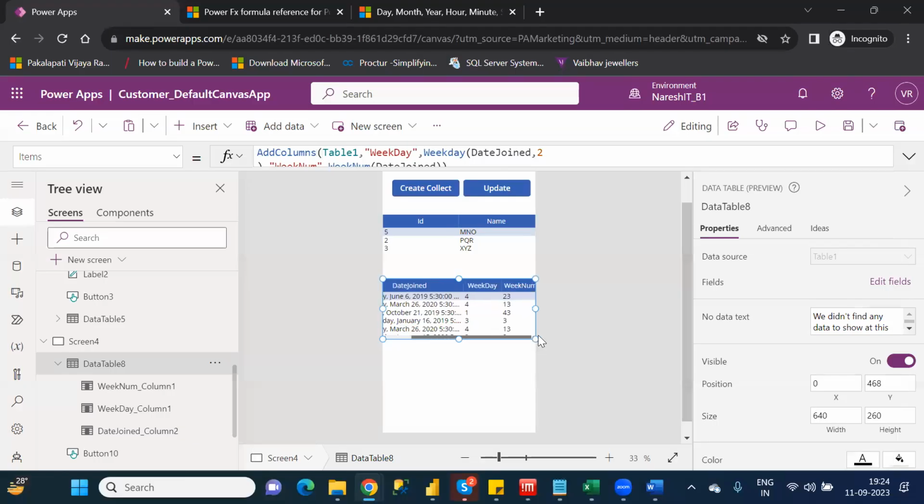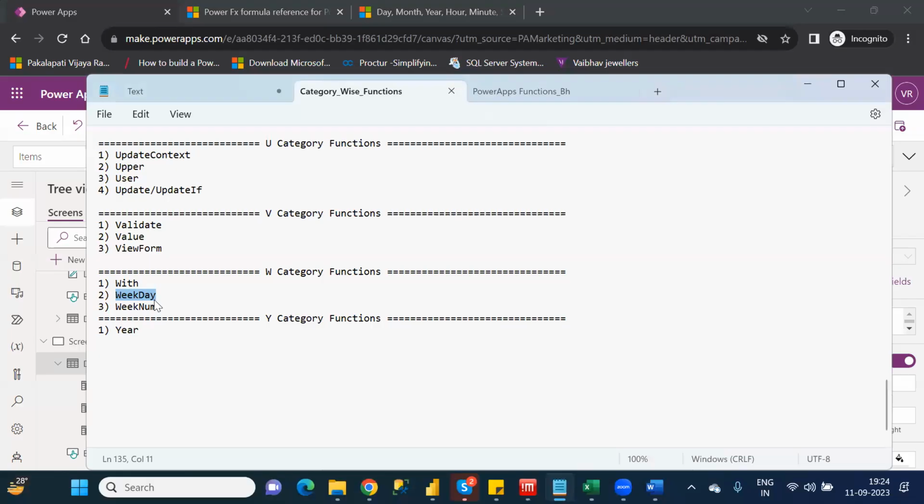Okay, like this. If it is October 21st, 2019, it means the 43rd week out of 53 is running. Understand? That number will be displayed. Is it clear or not?